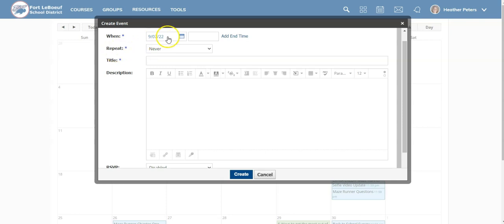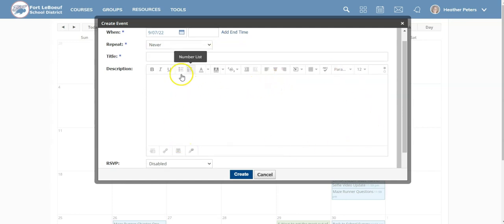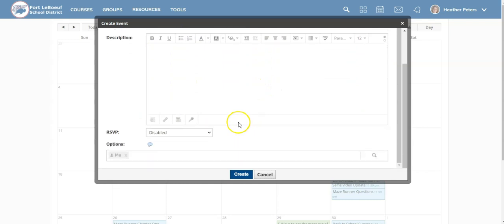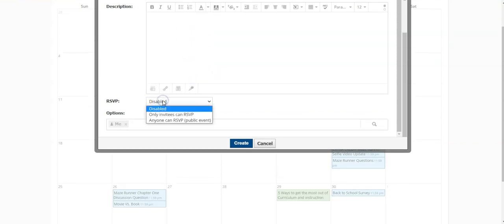Okay, it'll have the date. It'll default to whatever day you clicked on. You can add a time to it as well. You can have it repeat if you would choose to. Okay, you just simply need to give it a title. This box looks familiar because that's the exact same format that we see when we create assignments or pages inside of Schoology. Okay, you even have the option of having an RSVP in there as well.